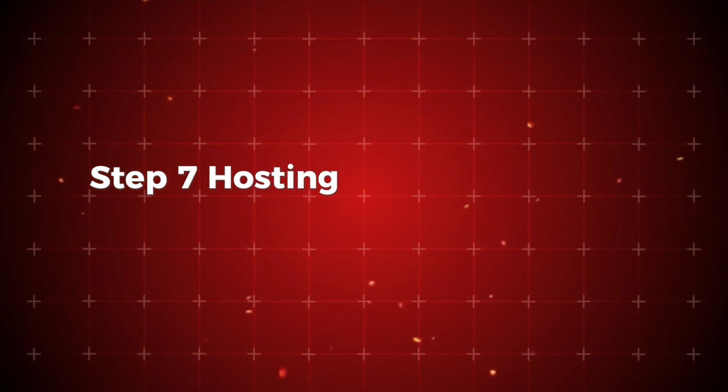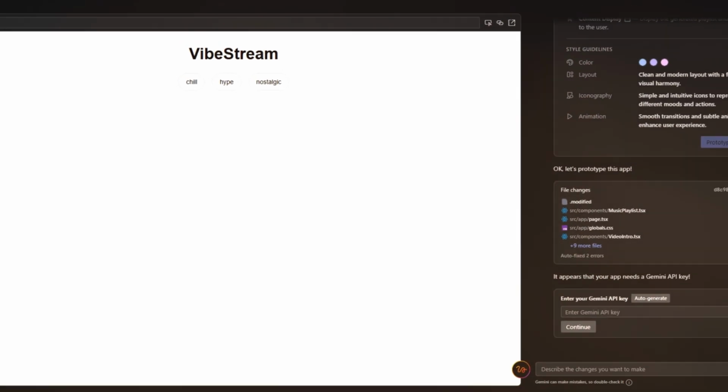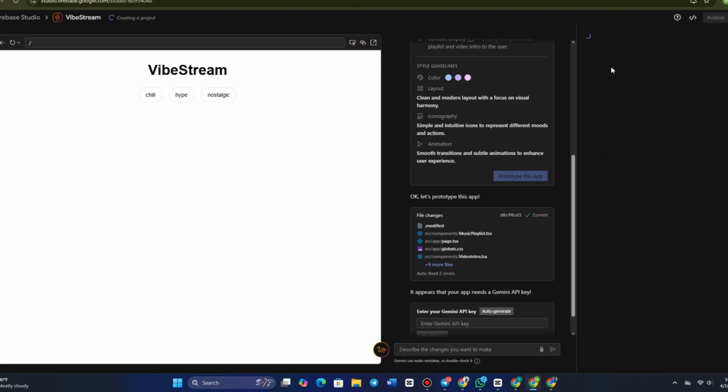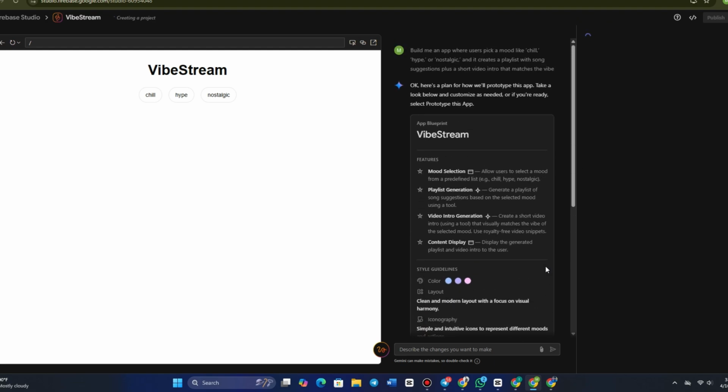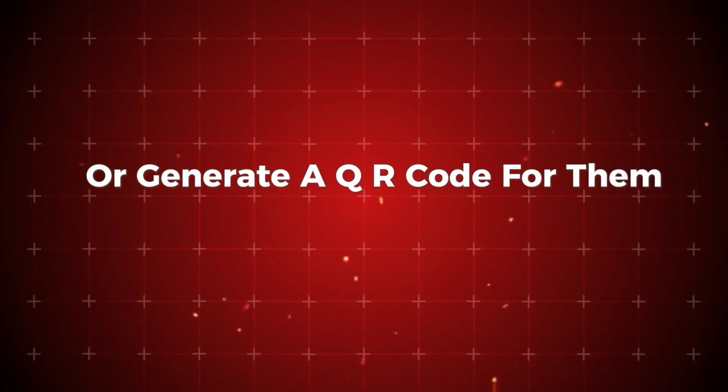Step 7. Hosting and sharing your app. Ready to show the world? Click Publish at the top. It'll deploy your app to a Firebase subdomain like realvibes.firebaseapp.com. Takes a minute to go live, there it is. You can share this link with friends or generate a QR code for them to scan.